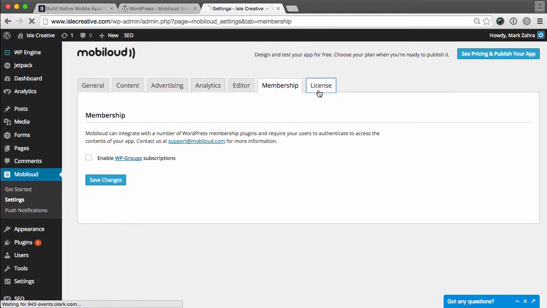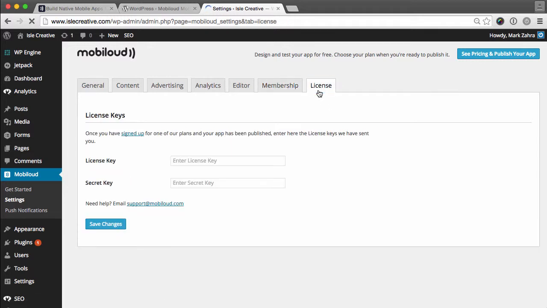The last tab is the license tab. From license, you can enter the license keys as well as the secret key once you have signed up for one of the plans for Mobiloud and your app has been published.